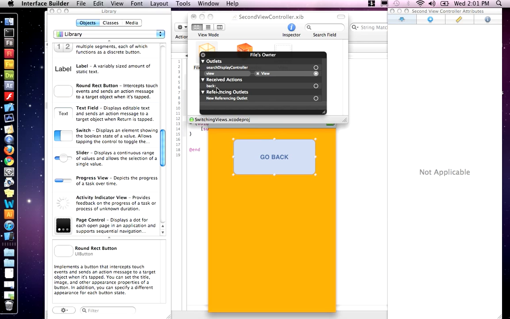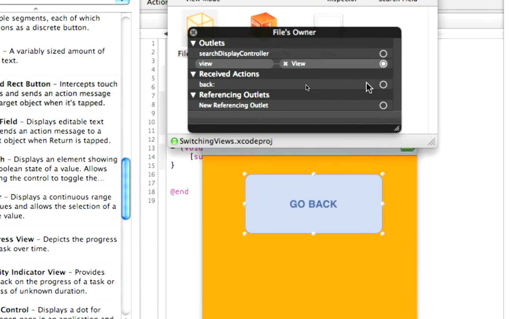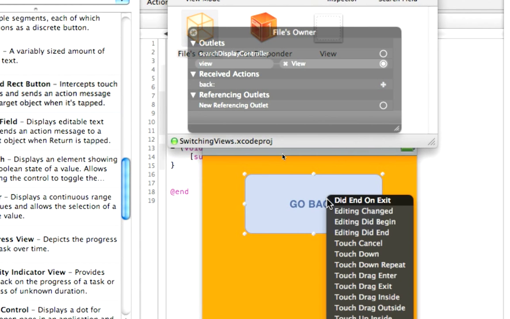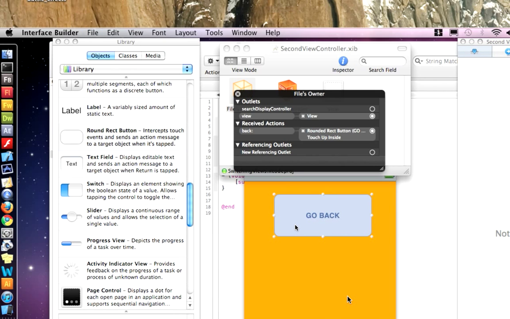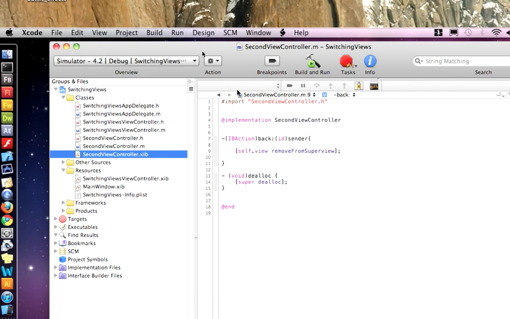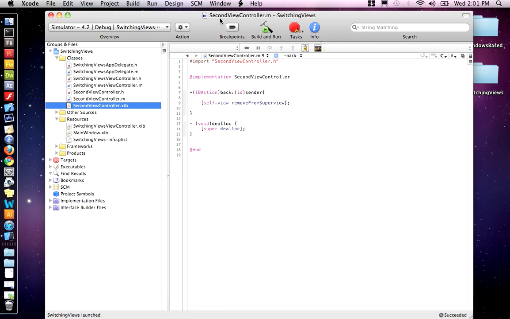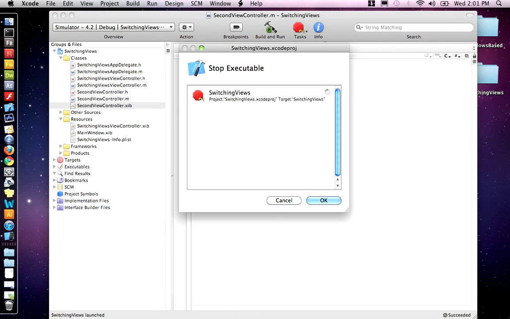And then files owner, right click on files owner. We should have the back function. There it is, received actions back. So I'm going to drag it to go back. And then we're going to use touch up inside because that's our favorite. And save, exit interface builder. And now let's build and run.